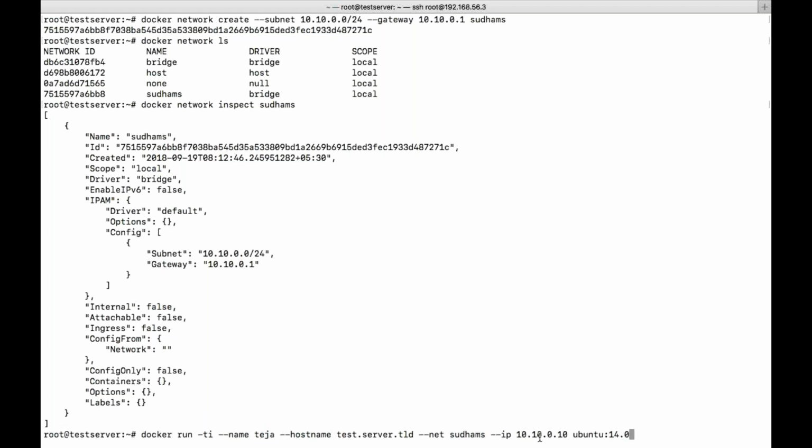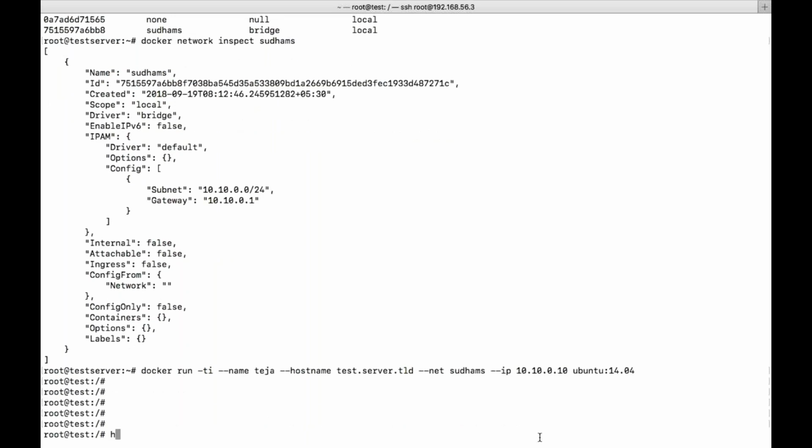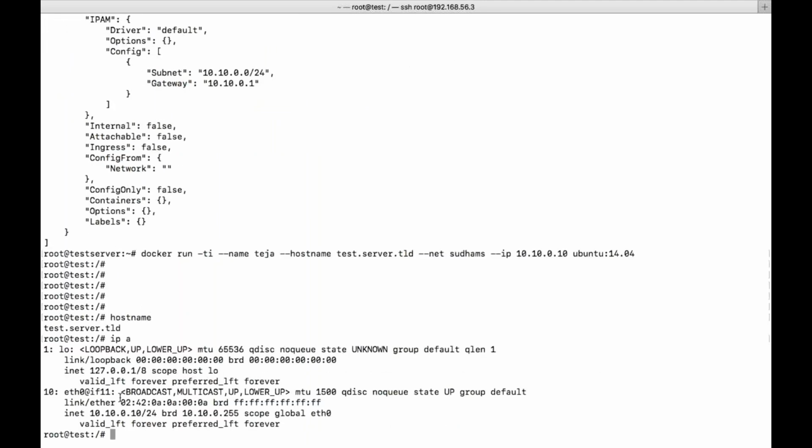Now you can see the container got created. If I give hostname, you can see the hostname is created. And then if I give the ip a command, you can see you got the specific IP address whatever I have mentioned. If I don't give this option, it would have given the second IP, that is 10.10.0.2. But I got the specific IP address which I have mentioned. So this is how we can create a container with a specific IP address from a specific network.